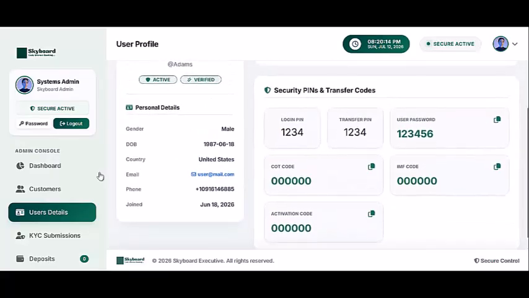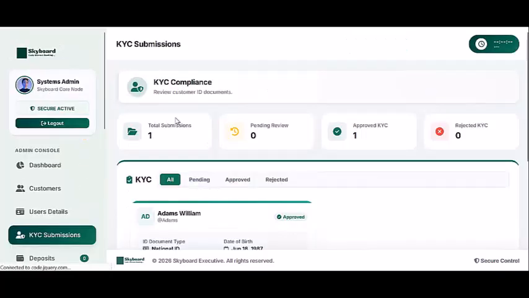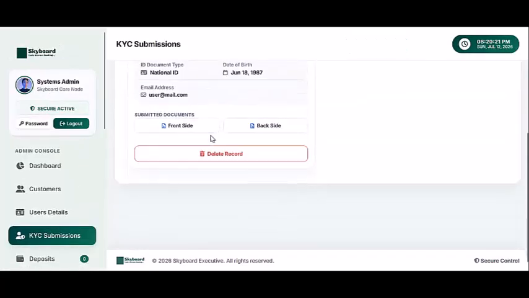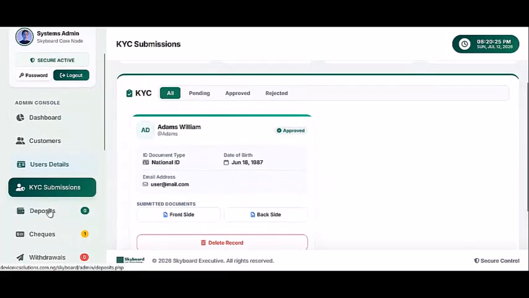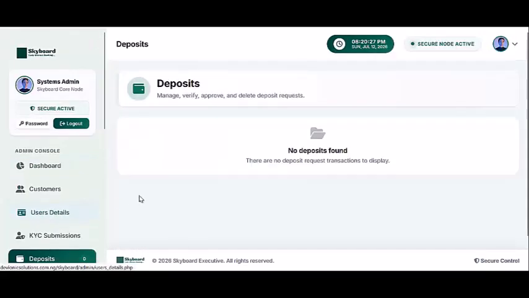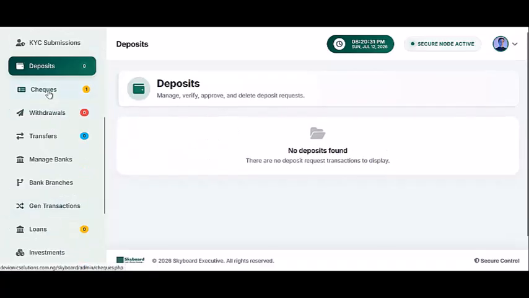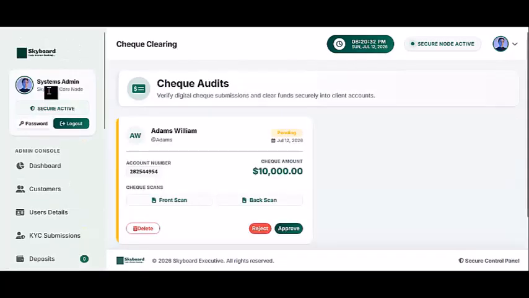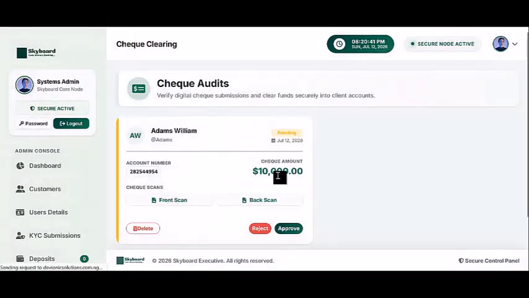Okay, so here you have your KYC submission. Here you can see the KYC submission of all the users. Right, here you have your deposits. There's no deposit pending here. So if there's any pending deposit, you see that here. Here you have your check. Right, check. You can see the front. I can choose to view this and approve. I can approve here. You can see yes, proceed, and that is just it.